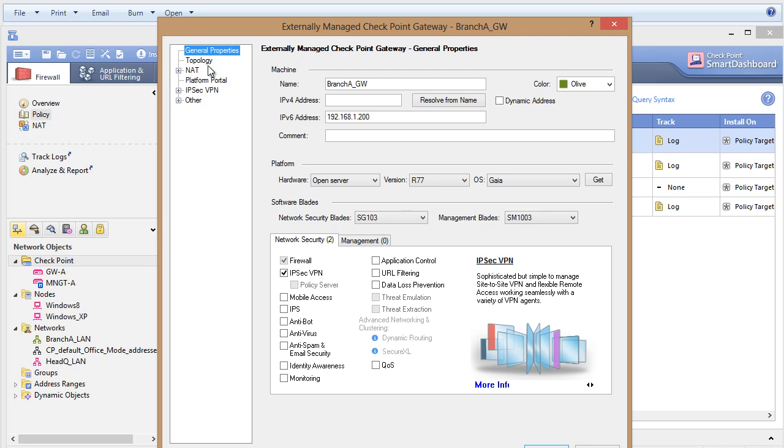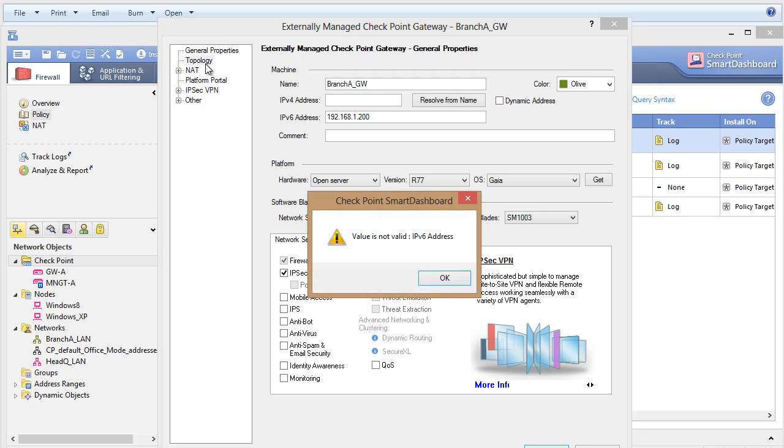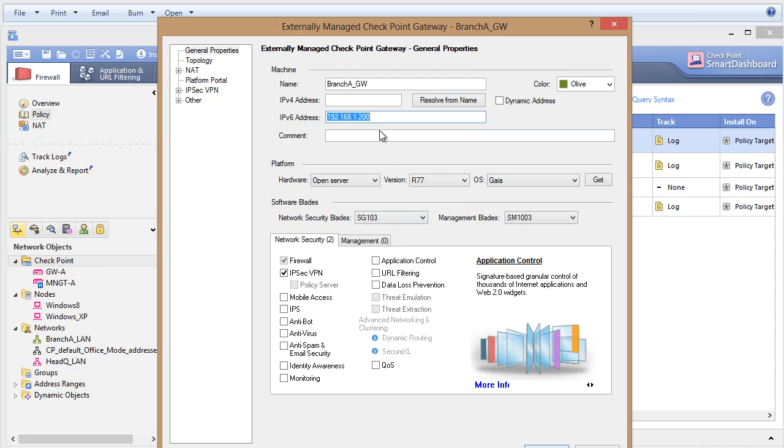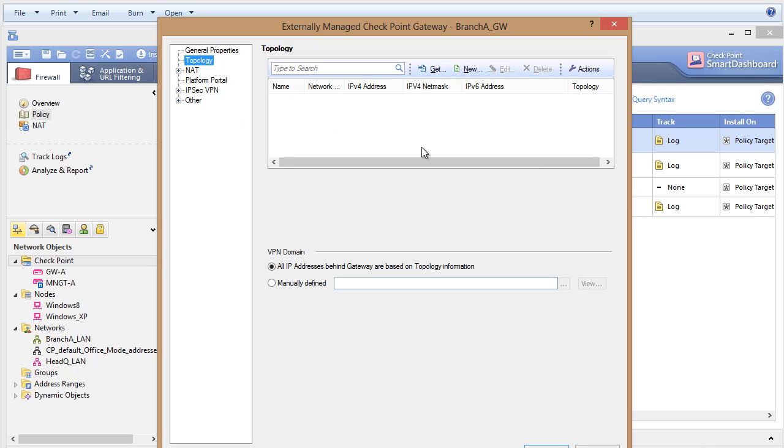Okay, we wanted to allow IPsec VPNs. We need to go to the topology. Oh, sorry, that's an IPv6 address, that's why I should put that there. Okay, we need to go to the topology and create the external interface. If we get it, we won't be able to get it, so we need to create it manually.